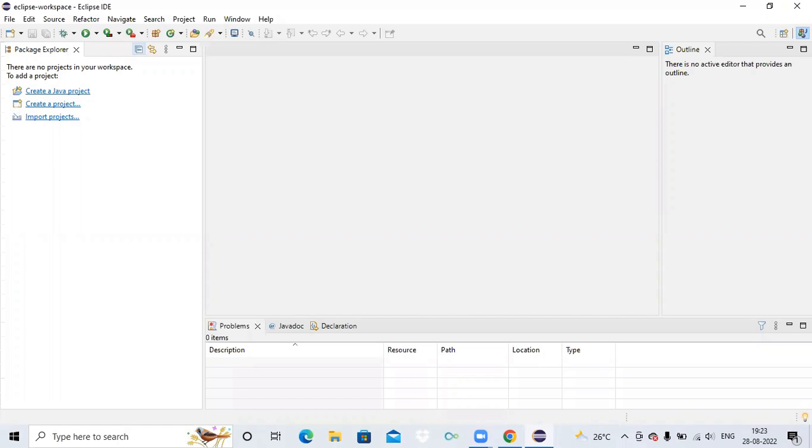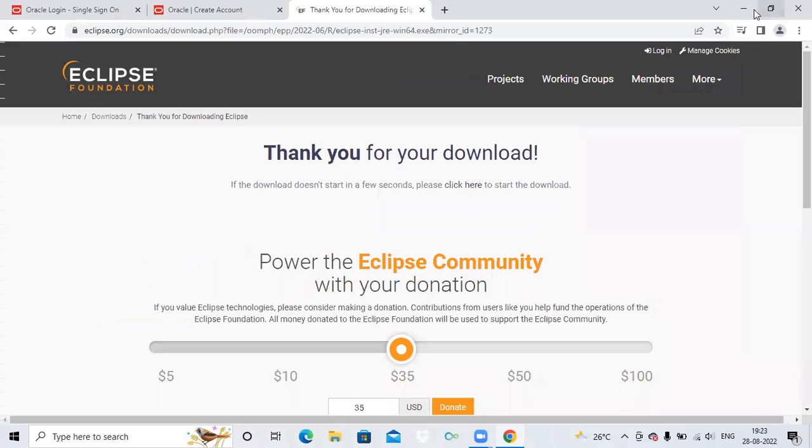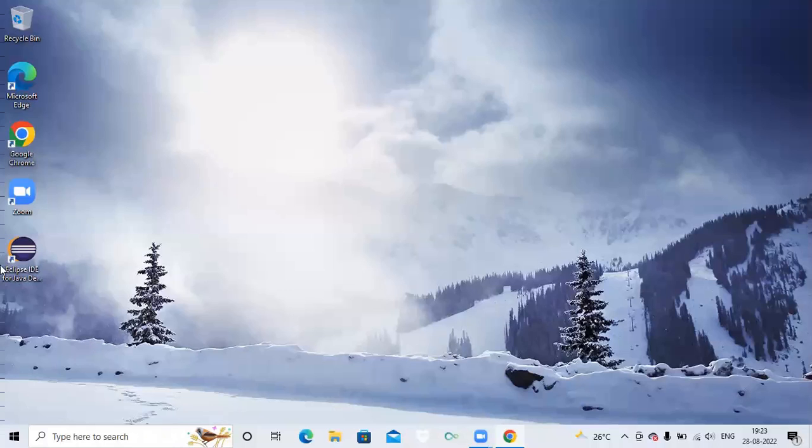So this is the way, guys, you can install Eclipse and JDK on your system. Okay. And see, you will be able to see the shortcut also. So you will get it here on the desktop. So I hope you guys are clear with the process.